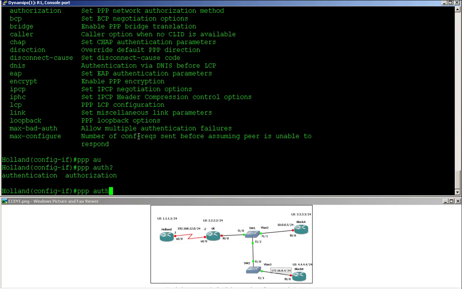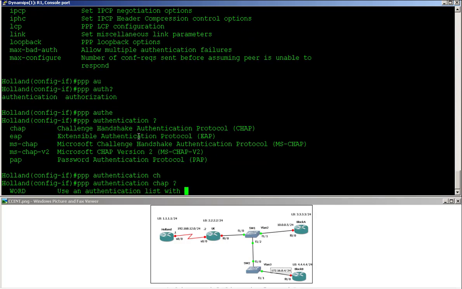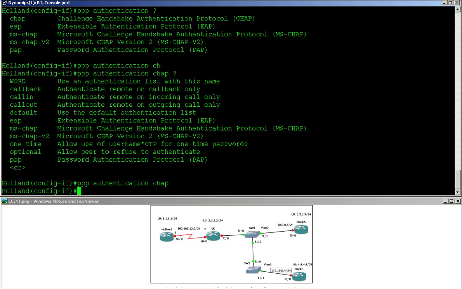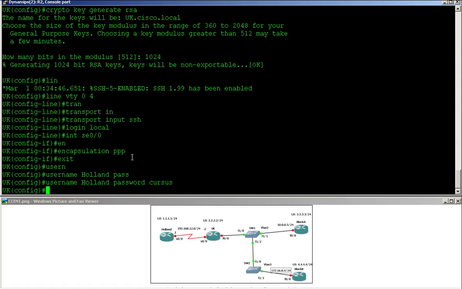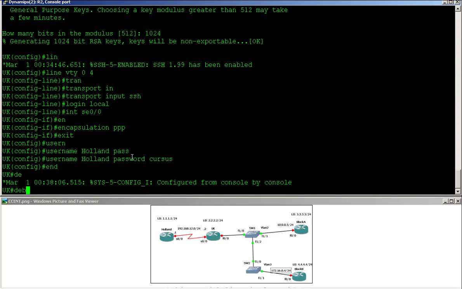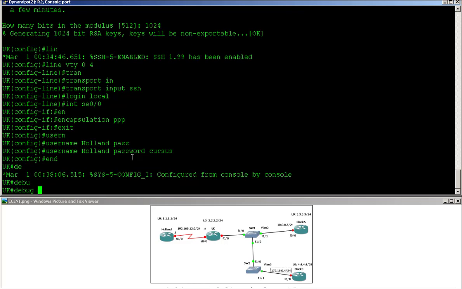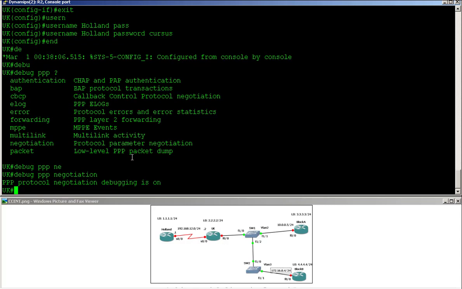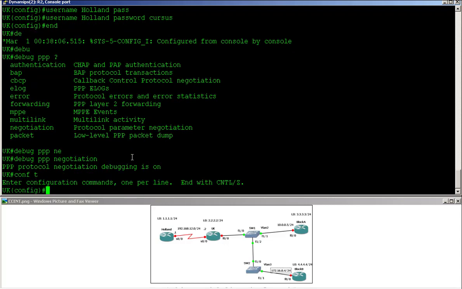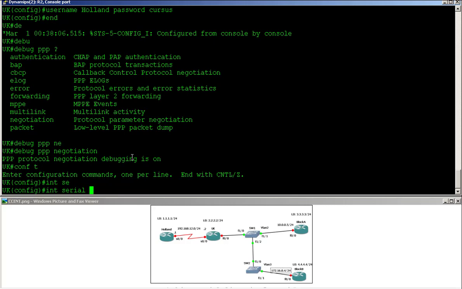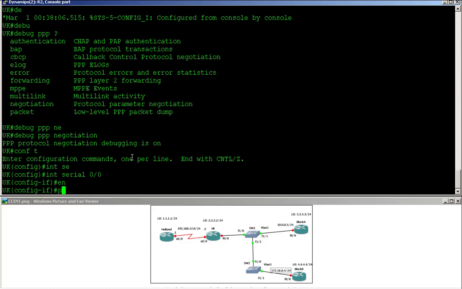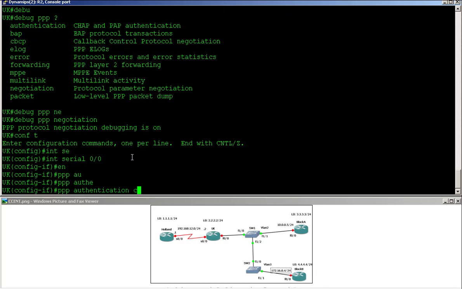Now I go back to Holland, and inside interface serial 0/0, I say PPP authentication CHAP, and that's it. I do the same here. Now if I do first, let's do debug PPP negotiation, and now I do interface serial 0/0 encapsulation PPP authentication CHAP.